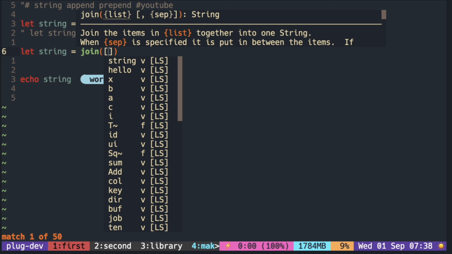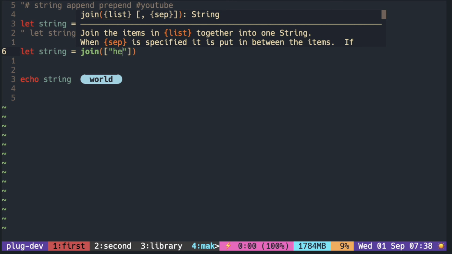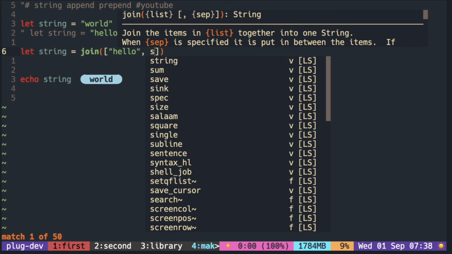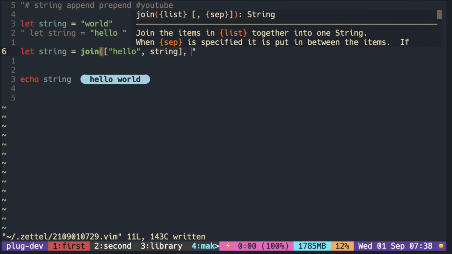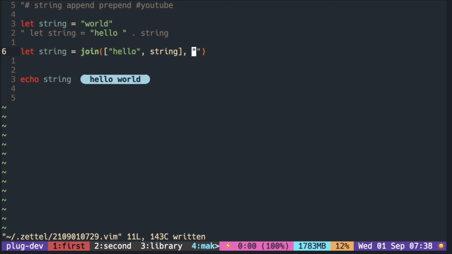So I want to prepend hello. So hello, and then the original string, and that will make hello world. And you can also specify the separator as well.